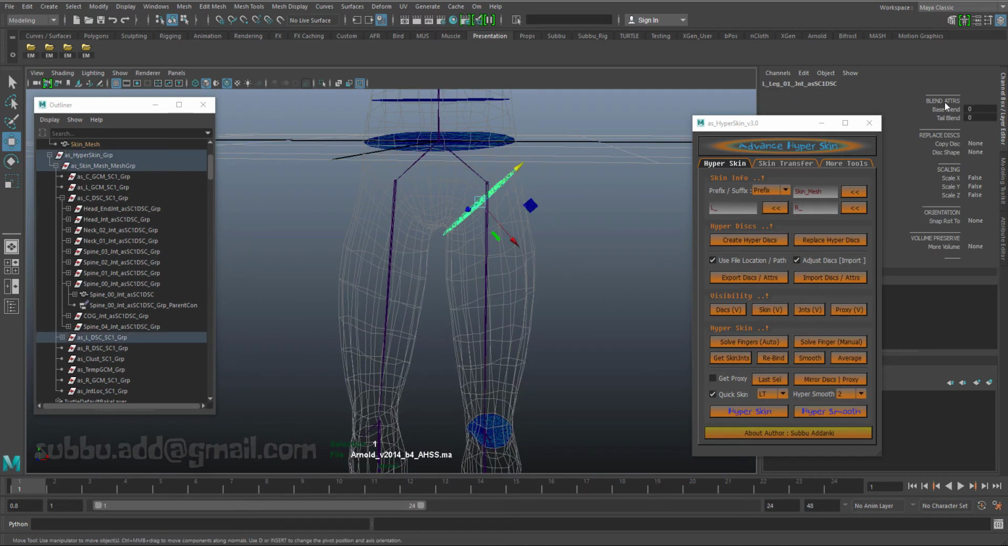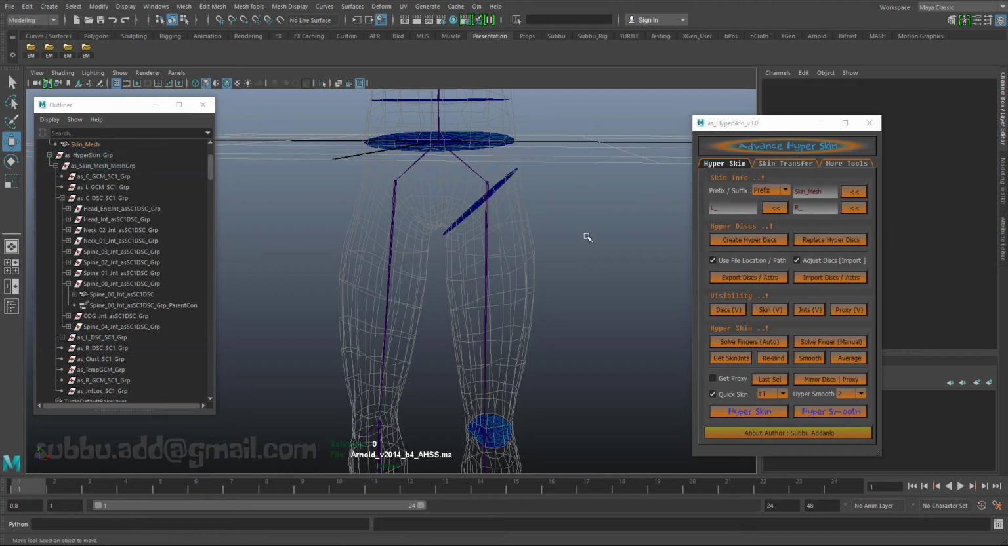Every hyperdisk comes with a few sets of attributes. Let us discuss each attribute in detail.